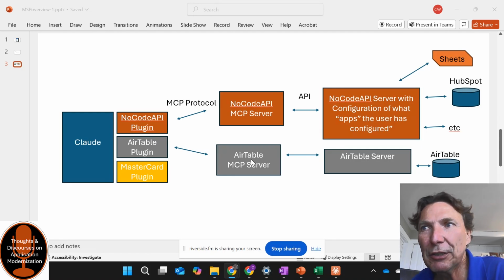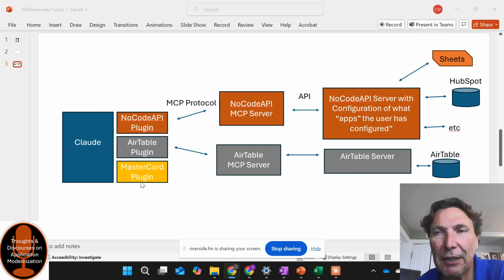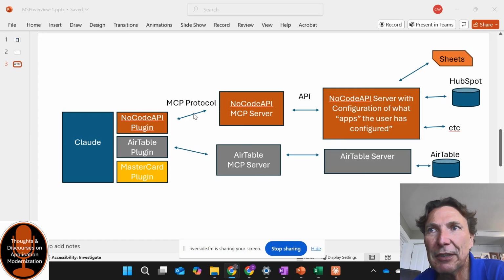Same with Airtable. Airtable has an MCP server, which allows you to plug in directly and get data or put data into an Airtable database. And recently, Mastercard has also got a plugin to access their APIs, and I'll probably do a demo of that another time. But here's basically how it looks. The MCP enables Claude and its LLM to talk directly to these individual systems.